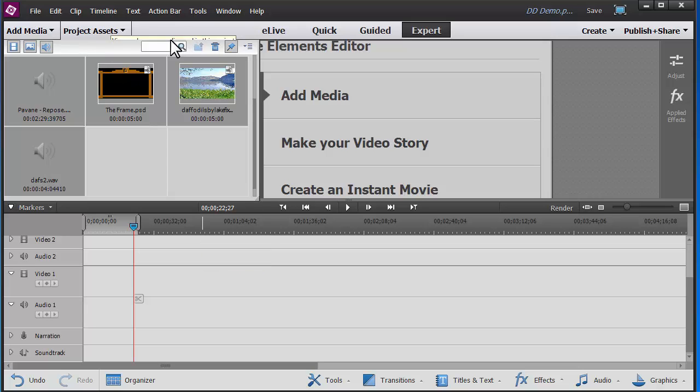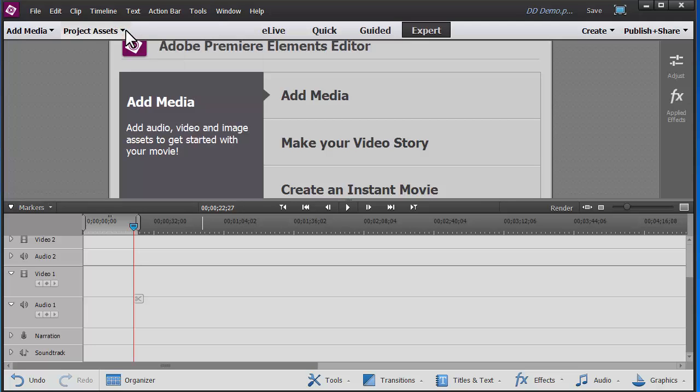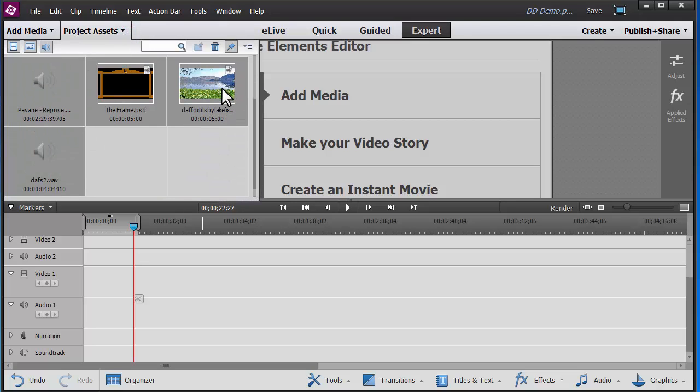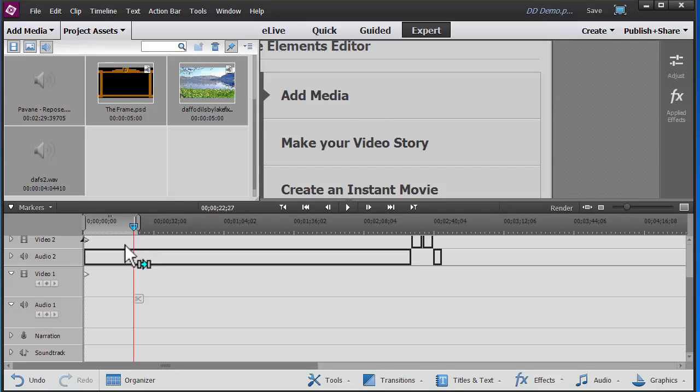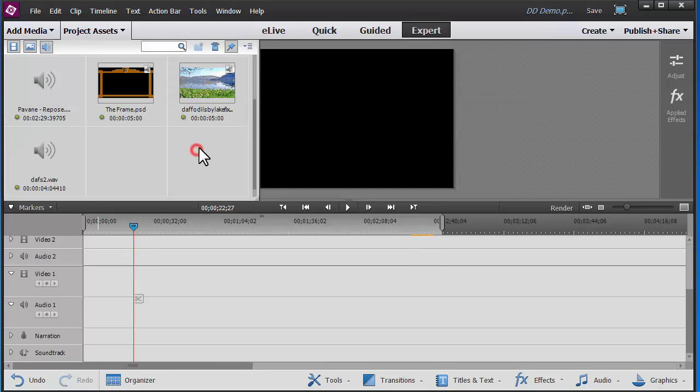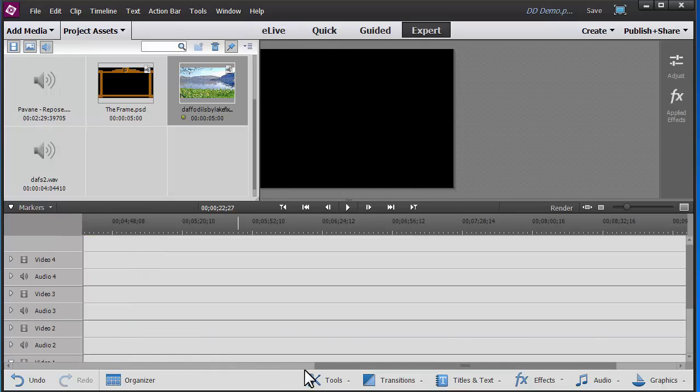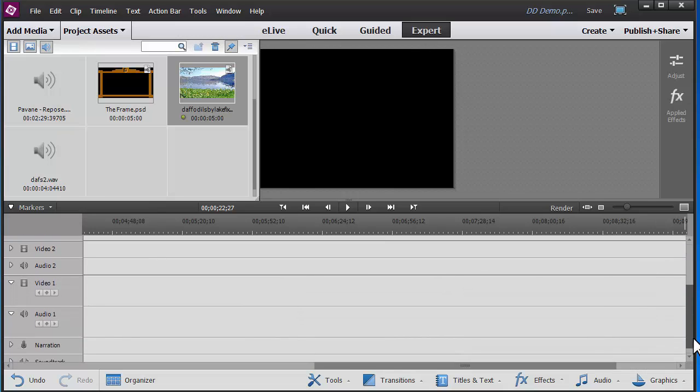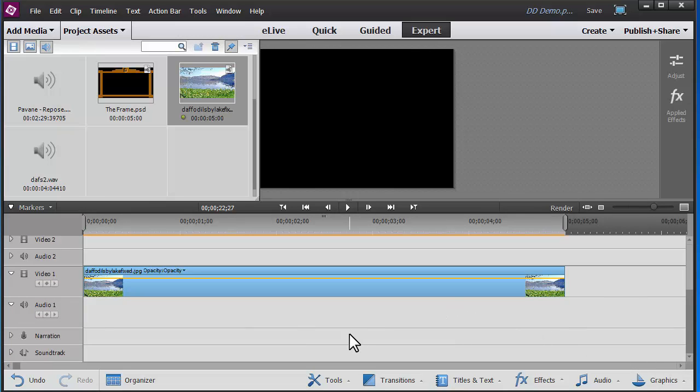So this is very handy to show all your assets. You can close that to give you more space or open it. To place an item on the timeline, you simply click and drag. I want this item here in video track 1. Okay, so let's go back and see what we've got in. So we have in video track 1 the daffodils image that we fixed. So let's have a look.